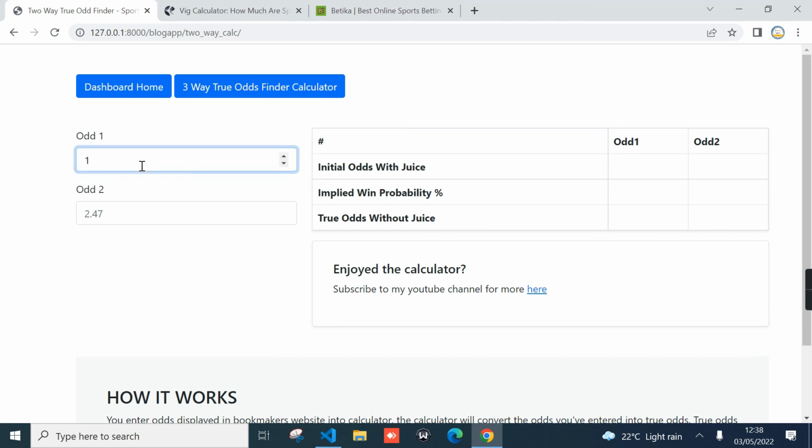So if I can just key in the default values like 1.54, these odds I just got them from the bookmaker's website. So 2.47, it will do the math for us there in real time, and then we can see the implied win probability percentage for those two odds, and we can see the true odds without the juice, without the vig, without the bookmaker's edge.